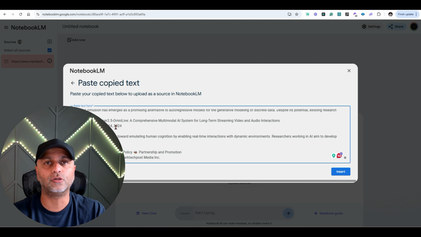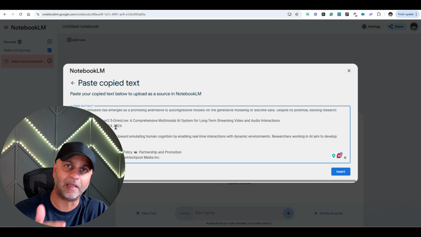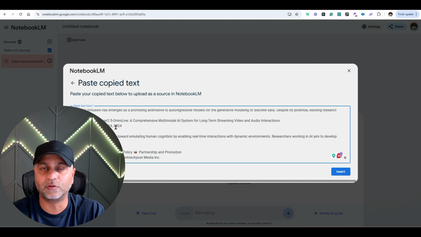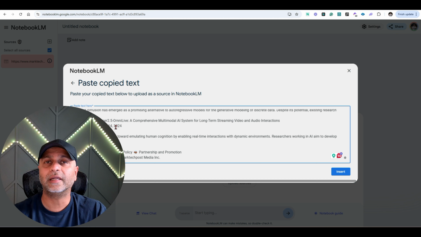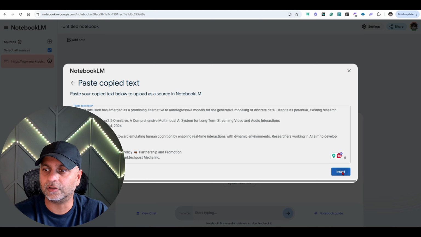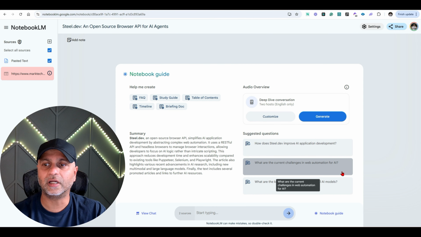Now, of course, that's not going to work for pages that have a paywall, such as the New York Times, the Washington Post. So if you're getting your data from those sources and you don't have their paid subscription, that piece of JavaScript code is useless. And I just move on and I don't publish that story. Once you've done that, you're going to hit insert. At this point, you can customize your podcast host topic.